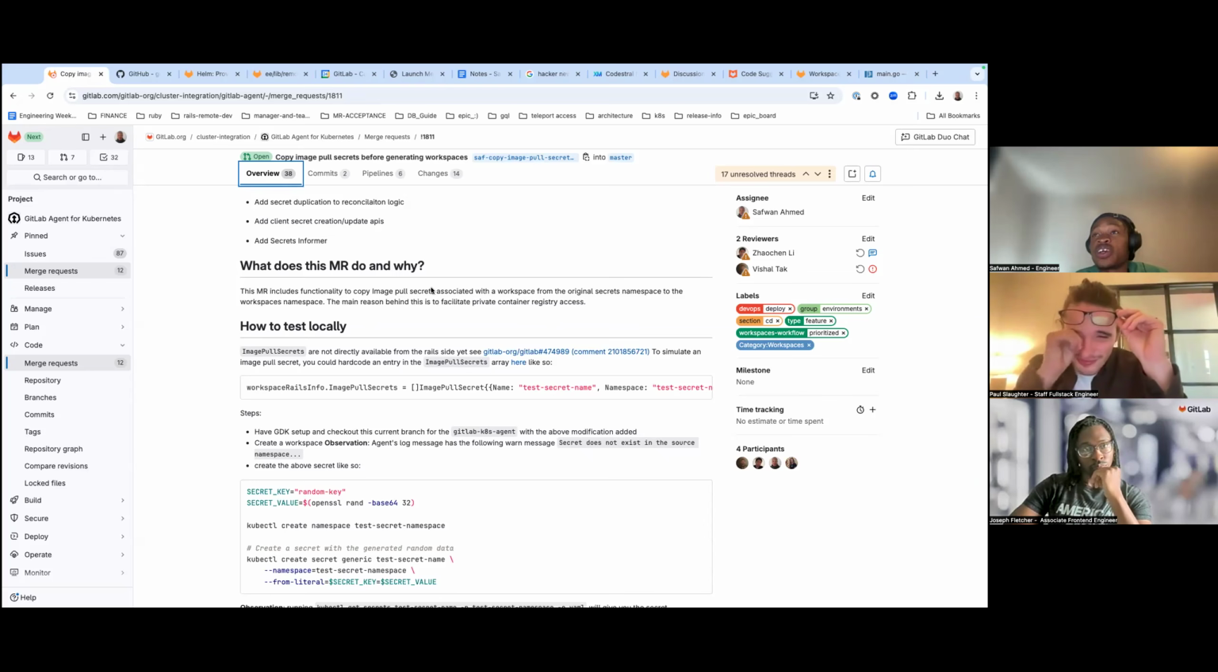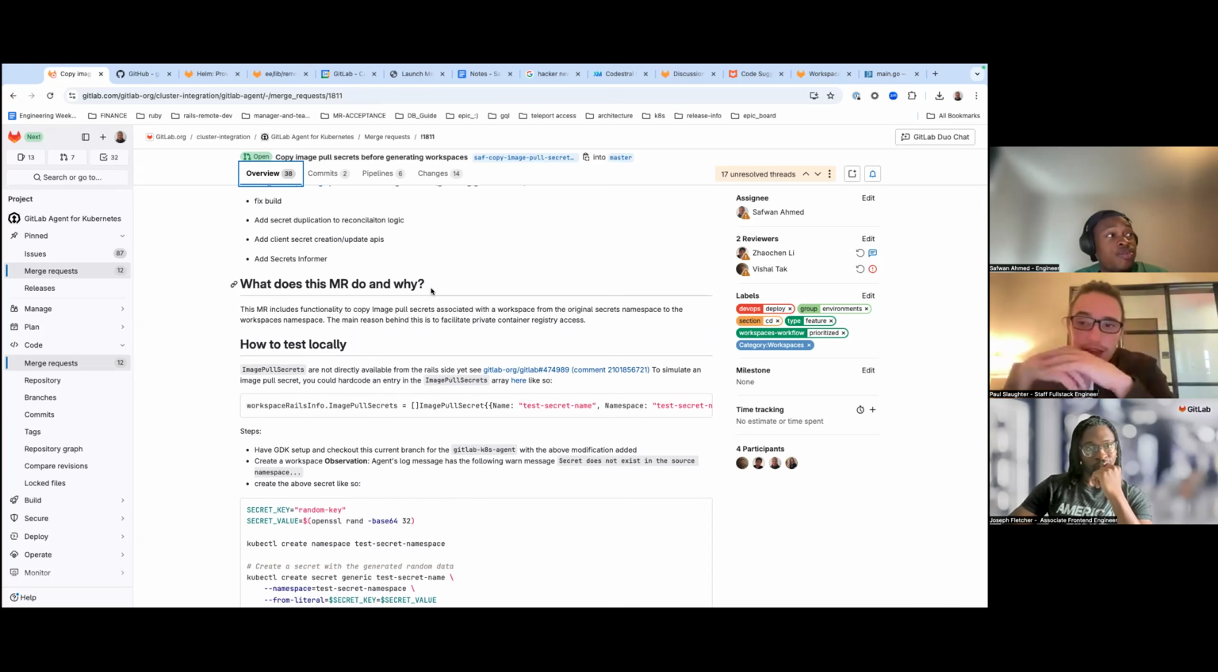So namespace is a Kubernetes concept. Yeah, just like a regular namespace, but a Kubernetes namespace. So it's like you have your own resources that don't conflict with other things in another namespace.